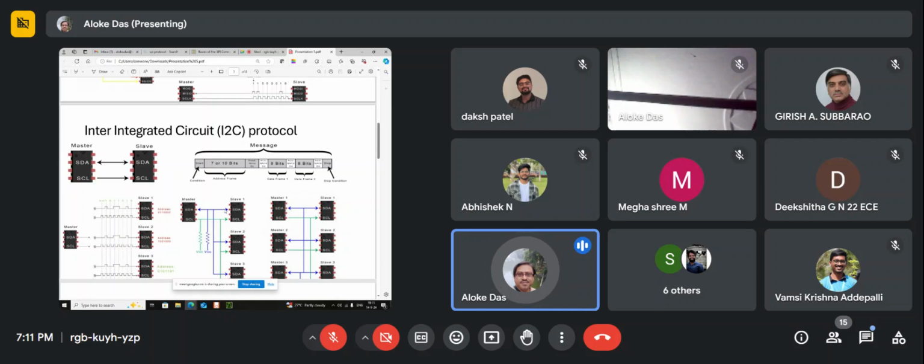And the master-slave configuration: this is the master and multiple slaves. When the data is sent from the master, it goes everywhere. That's what I was saying, broadcasting. Then from the first 7 to 8 bits, each slave will compare with its own address. If it matches, then it will accept the rest of the bits, or else ignore them. Since there is no chip select, multiple masters are possible in this protocol.